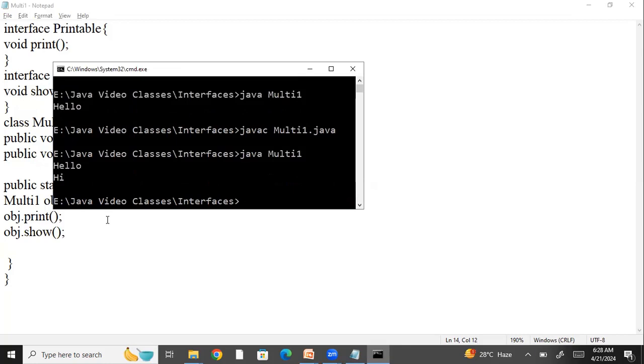So an interface can extend another interface. A class can implement multiple interfaces and an interface can extend another interface as well. So these are all the possible combinations to achieve multiple inheritance. Yeah, guys, that is all about achieving multiple inheritance through interfaces. And we covered two more points.